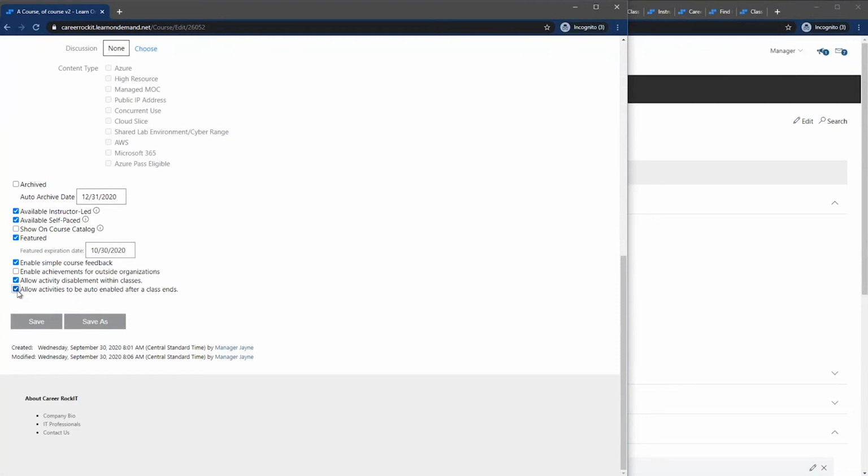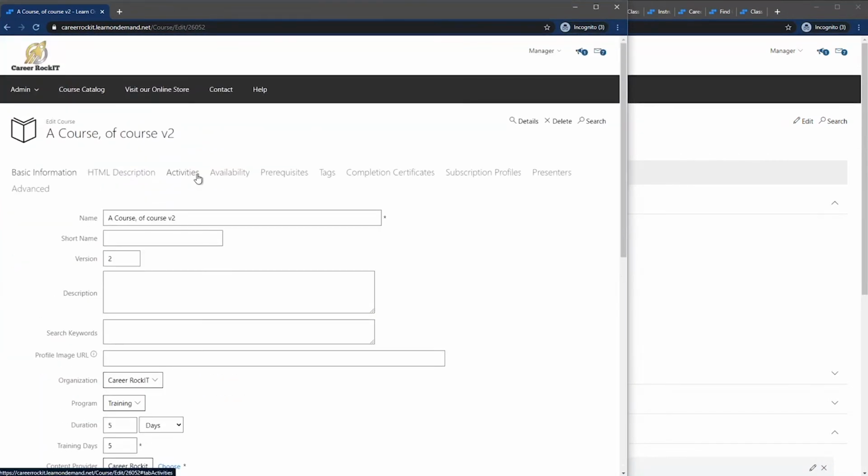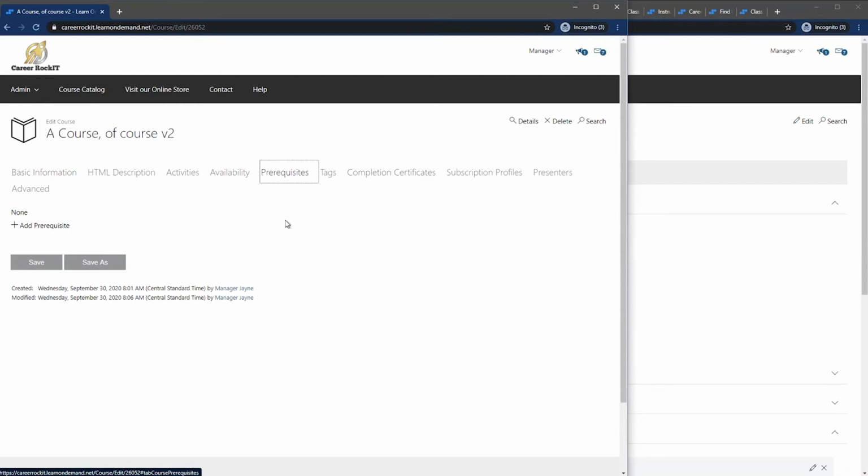This next check mark also goes with the activities, and this goes with the disablement, just in case your instructor forgets to re-enable an activity and the class is over. You can set this to auto enable any of the activities when the class ends so that your students still have access to things. So we talked about HTML descriptions, activities, and availability. We're just going to go quickly over the rest of these.